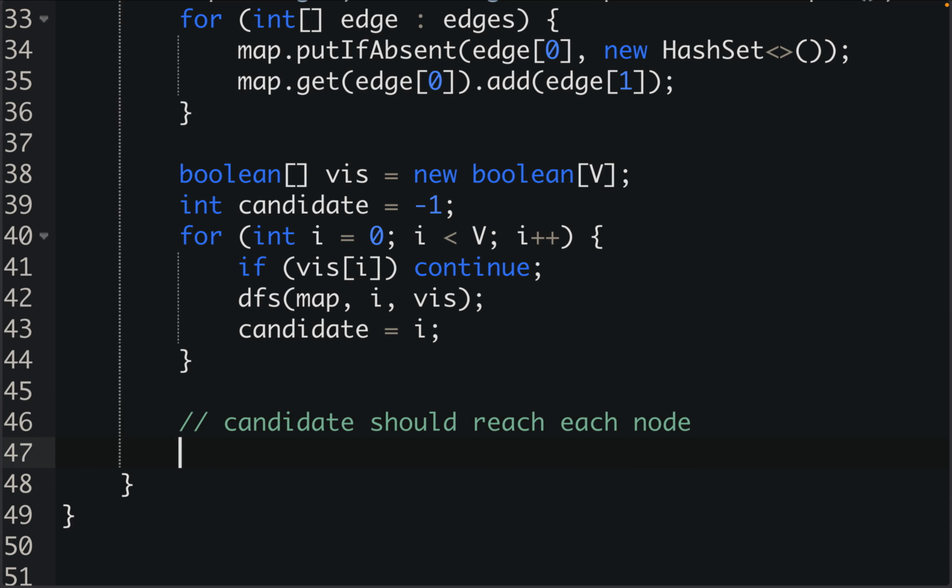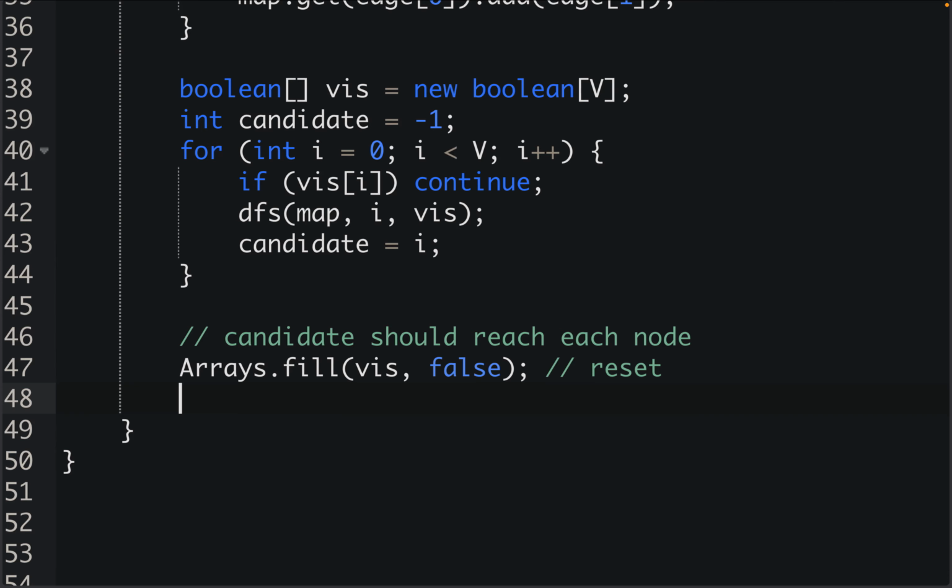And how do I make sure of that? So if I have an empty visited flags, that means new boolean of v, or for that matter I'll just say Arrays.fill visited with false. So reset, I'm just doing a reset, and a candidate should reach each node. How can I ensure reaching the nodes? I'll just call DFS with map, candidate and visited.